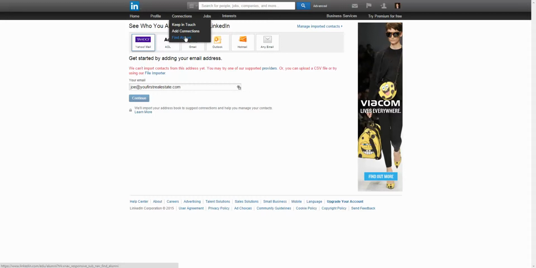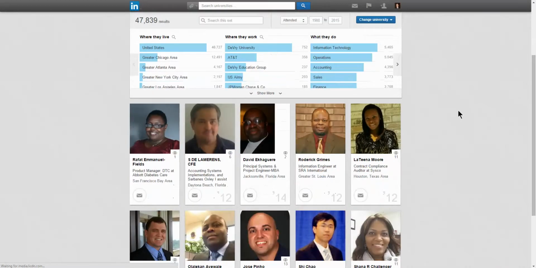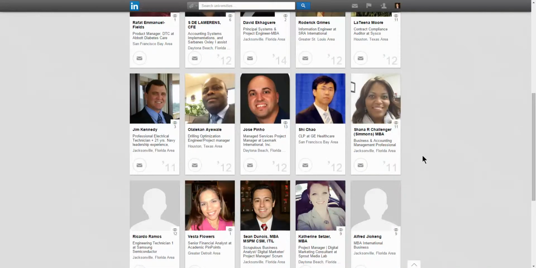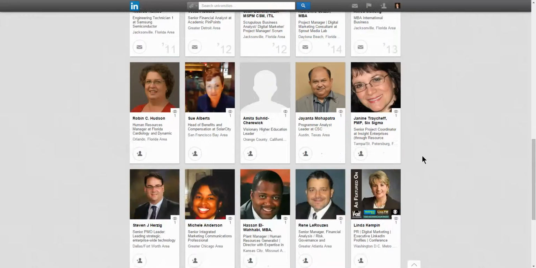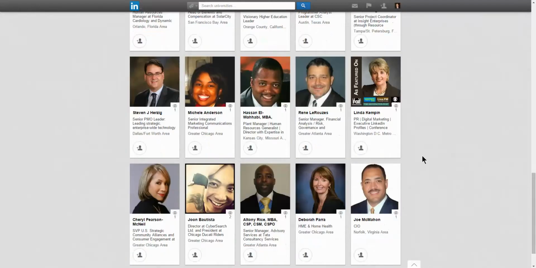And then the last tab that we have is Find Alumni. This is relatively new, but you can go in and find the school that you've gone to and then connect with people that either taught at the school or worked with you. So it's really cool because I'm definitely seeing a lot of people that I went to the same school with and had classes with that I could possibly connect with later.